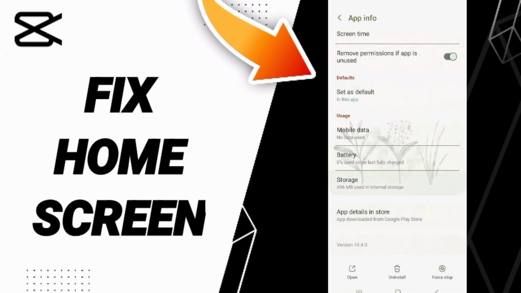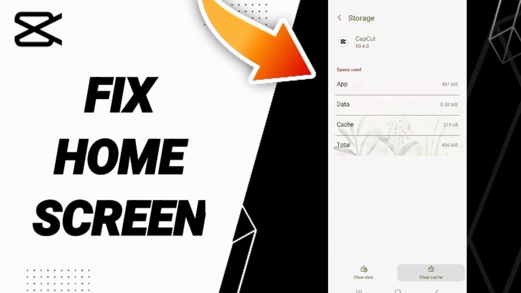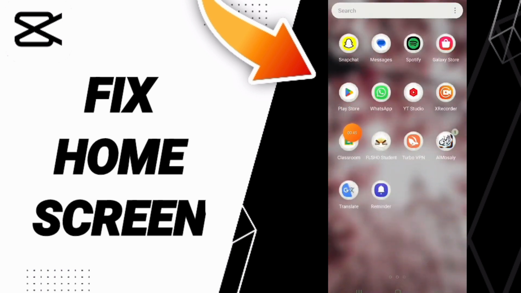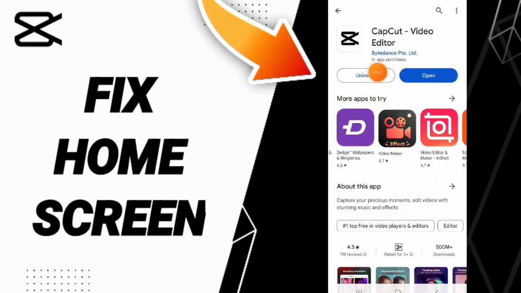Here we'll enter the Storage window. After that we can click Clear cache. Don't click Clear data because that can cause errors in your app. In the end you can go to the Play Store, search for CapCut, uninstall your app, and install it again.